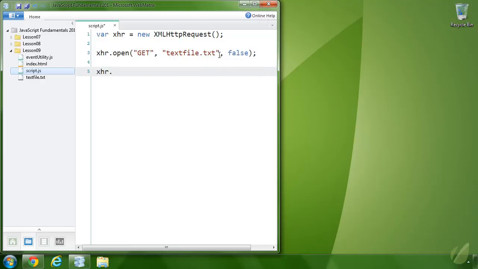The third and final step is to send the request. If we were making a POST request, we would specify the data that we want to send with that POST request with this send method. But since we are making a GET request, we simply want to pass null. So we will do that.